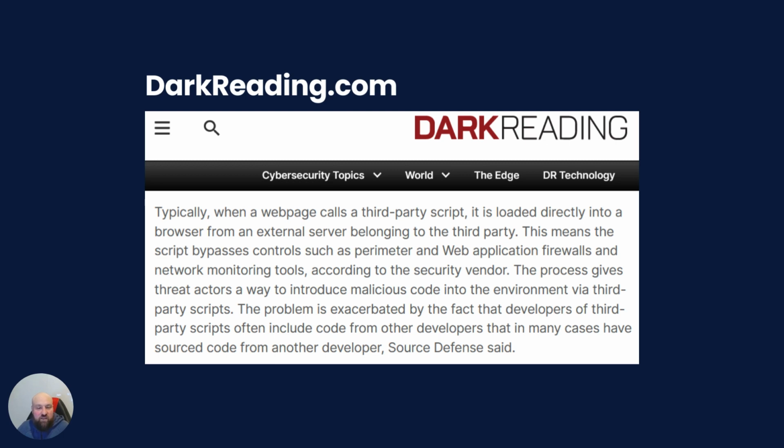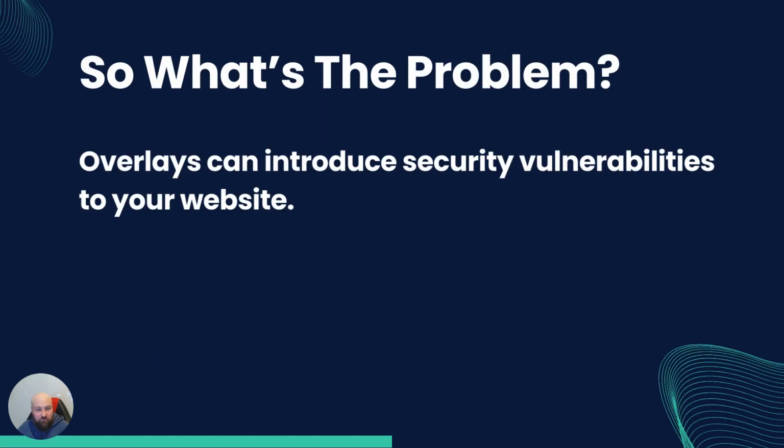The process gives threat actors a way to introduce malicious code into the environment via third-party scripts. The problem is exacerbated by the fact that developers of third-party scripts often include code from other developers that in many cases have source code from another developer's source, Source Defense said. And so I will include links to all of these resources in the description.